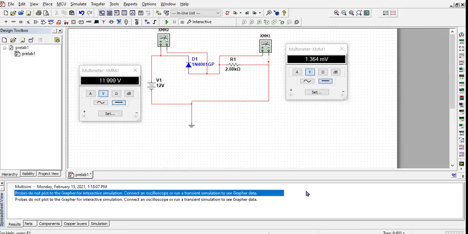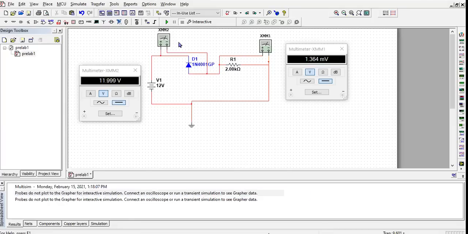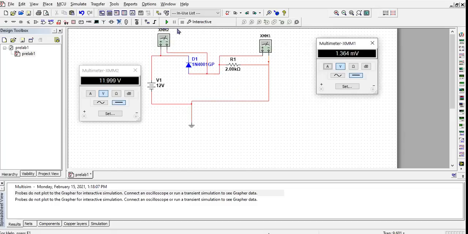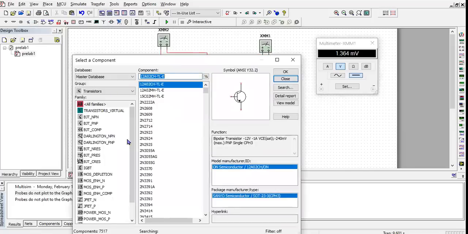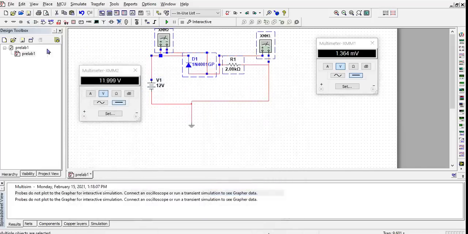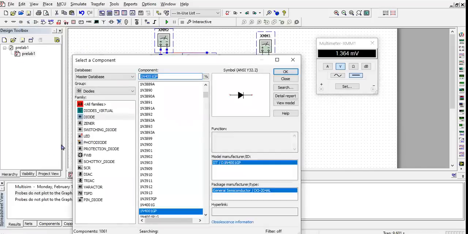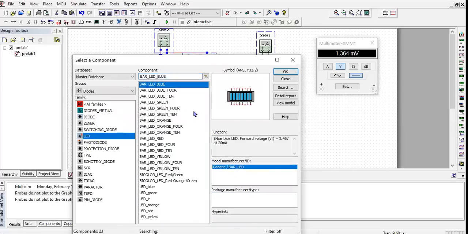So now let's move to our next circuit. Let us try to put an LED and see if it can show us a glowing result here. LED.